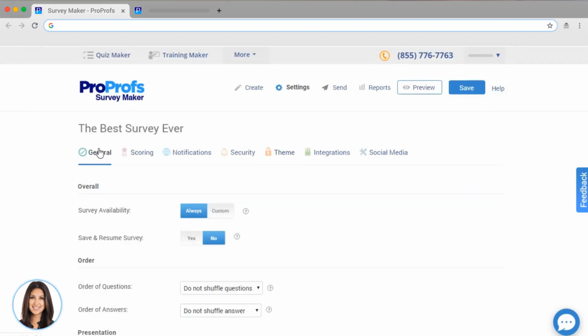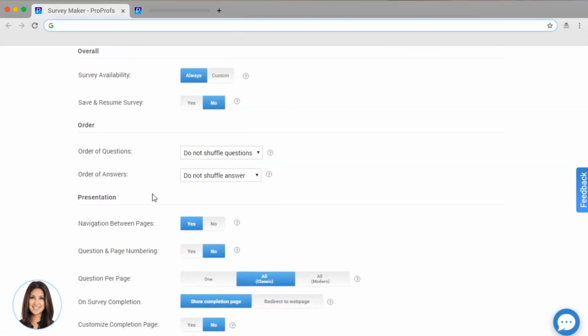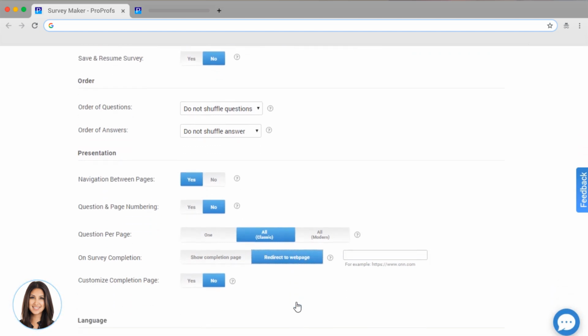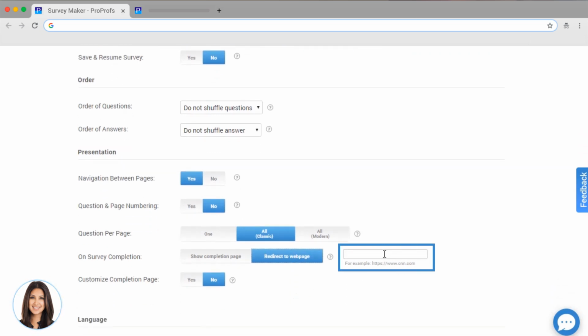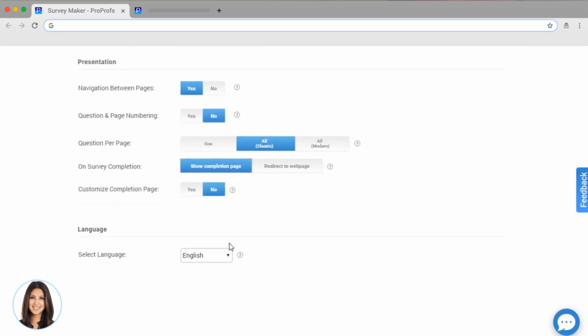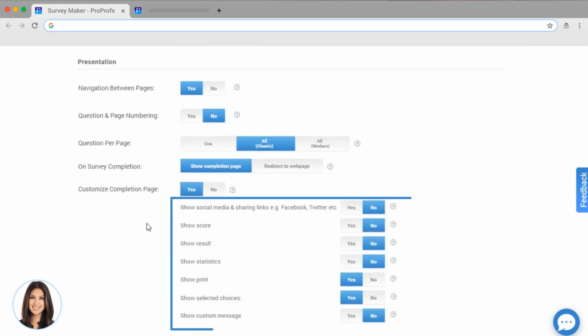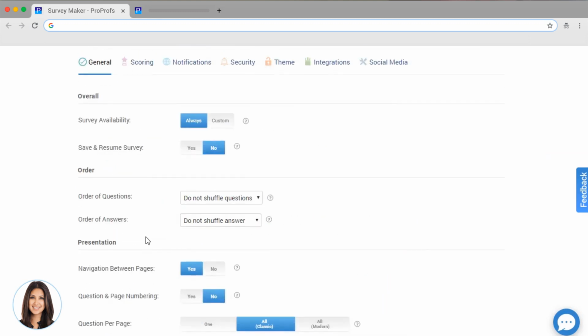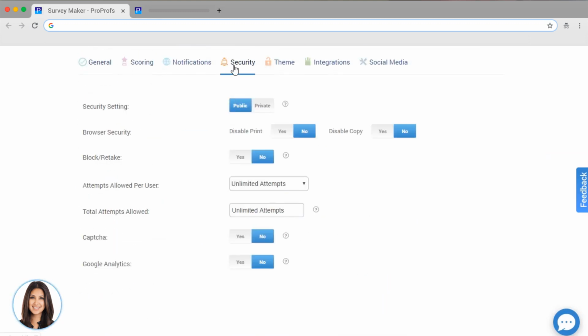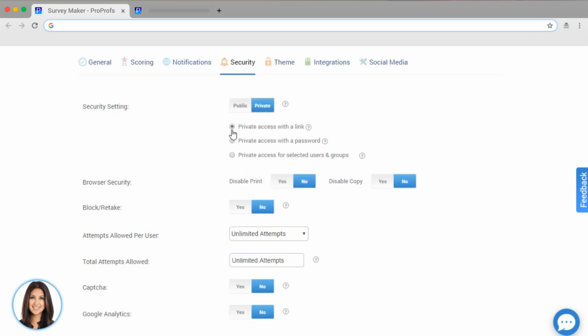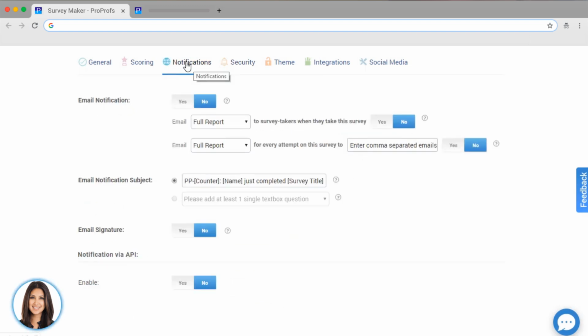Let's take a look at some of the other settings you can configure. We have a bunch of settings you can configure. Here, you can decide whether you want to take people to a completion page or redirect them to your website. Here you can set up what you want to show on your completion page. Here, you can set up whether you want your survey to be public or private. And add a password. You can also select information you want to gather from your survey takers here. Here, you can set it up so that you send an email to people when they complete a survey.